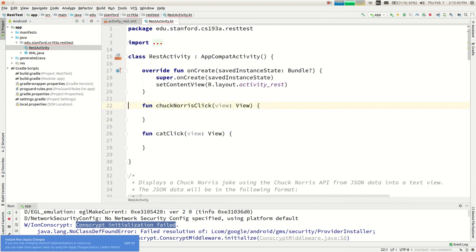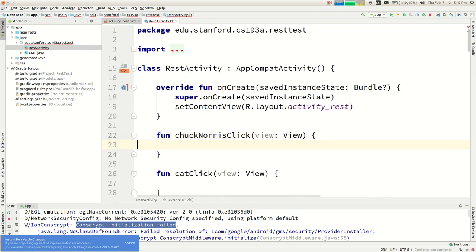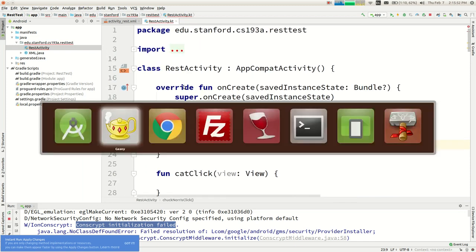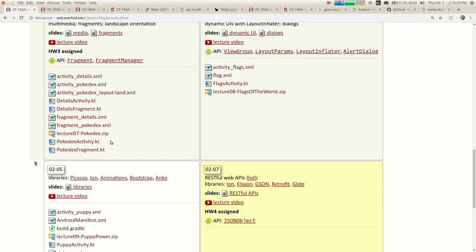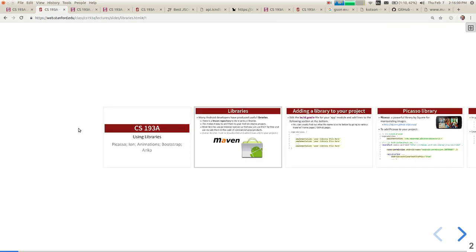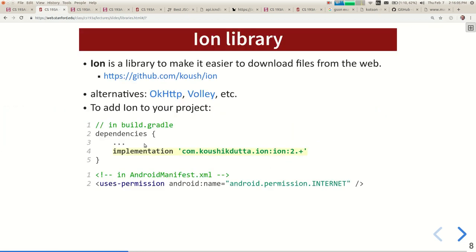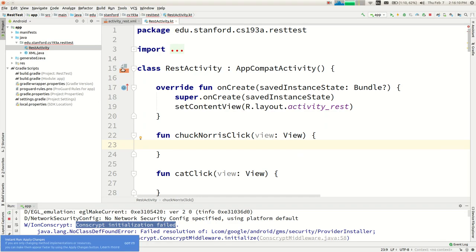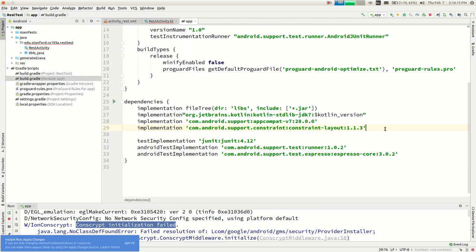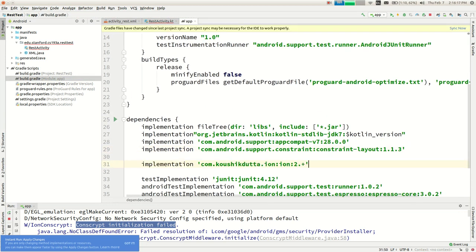So what should I do when you call Chuck Norris click? Well, I should connect to that URL. We talked about that library called Ion, so I want to go back to the stuff we did last time. I'll look at my slides on libraries and find the slide on Ion. If I want to use the Ion library, I have to put this line of code into my build file. Once we're used to libraries, I'll just show up with these already added, but I want you to remember how to add libraries to your project. I paste this in and sync my project.